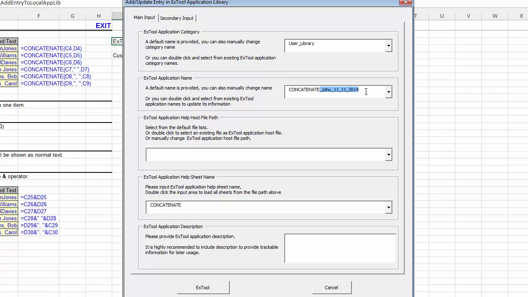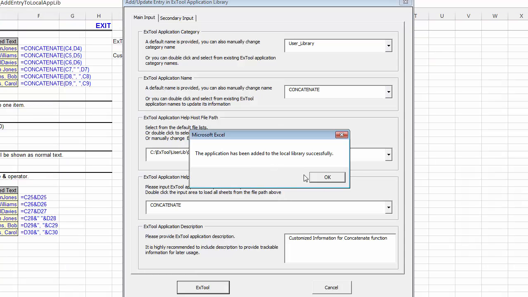In this case, we just delete the existing content so that next time we try to get help about this function, it will get the customized information for myself instead of the information from the library. Let's say customized information for CONCATENATE function. Hit ExTool and it's archived to my local library.